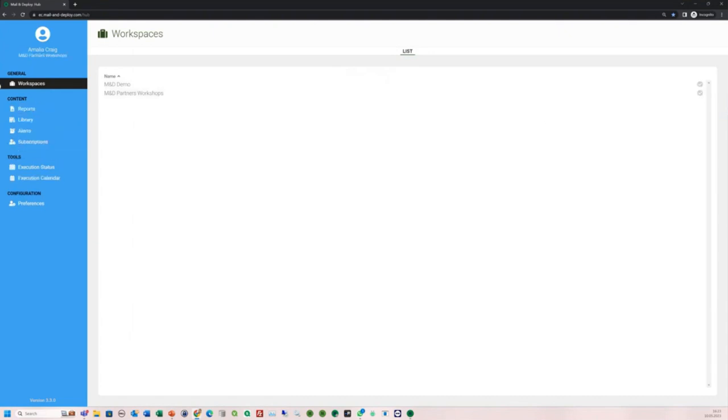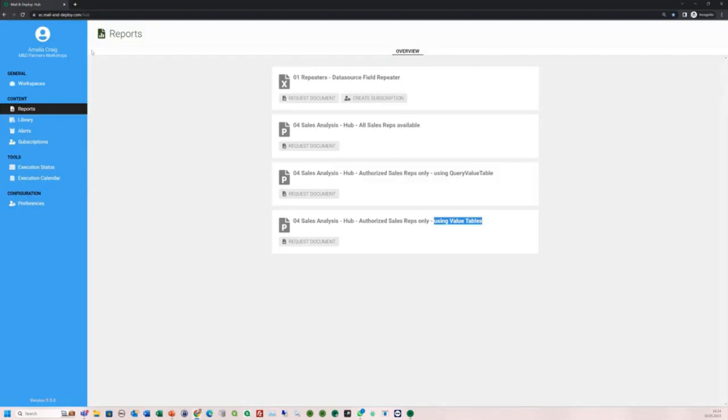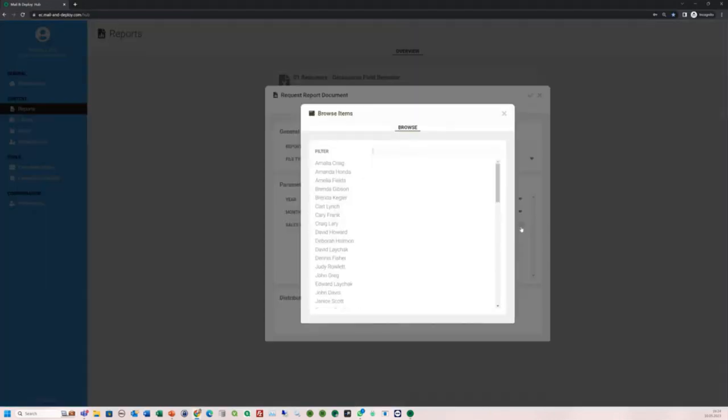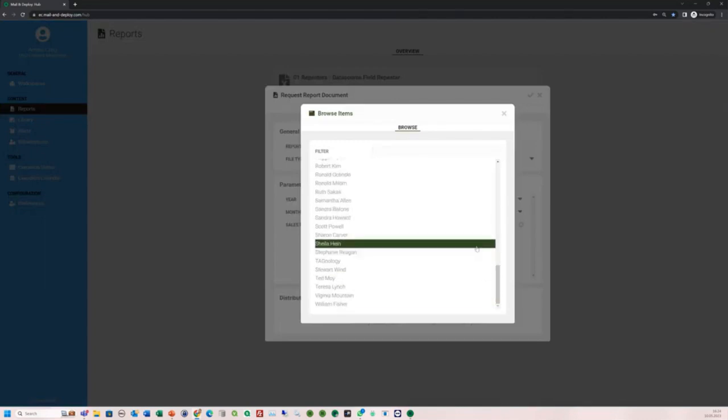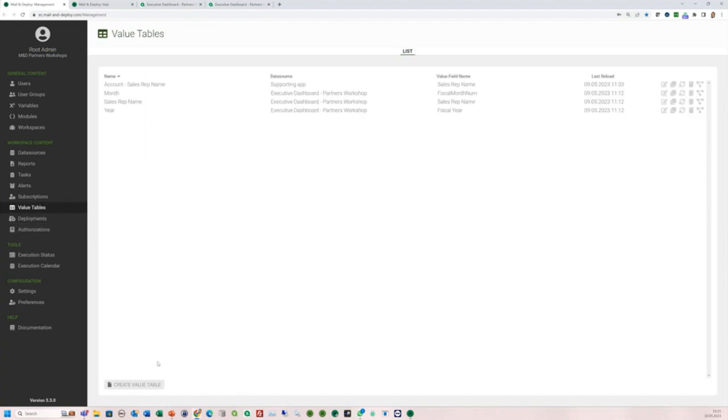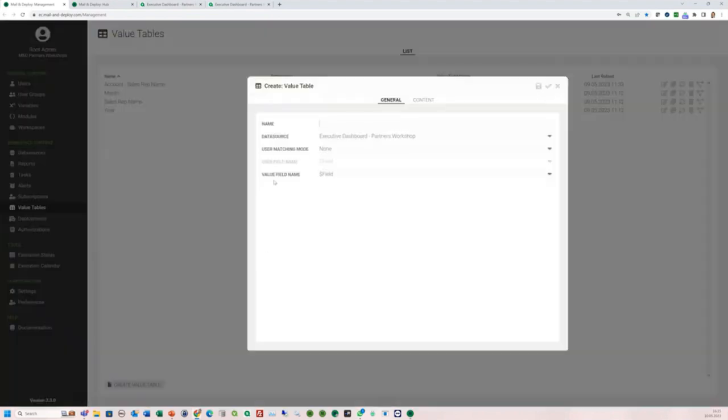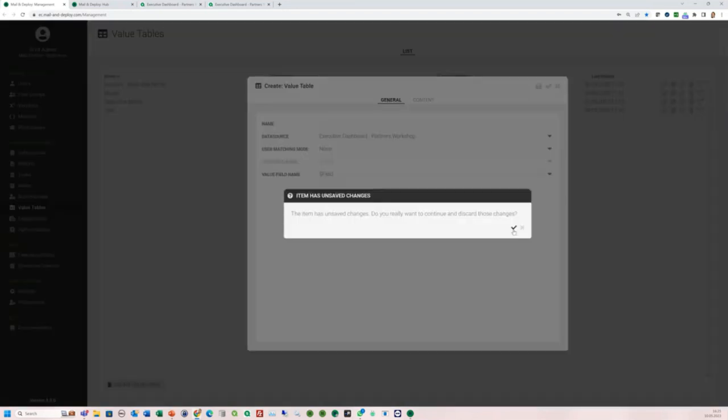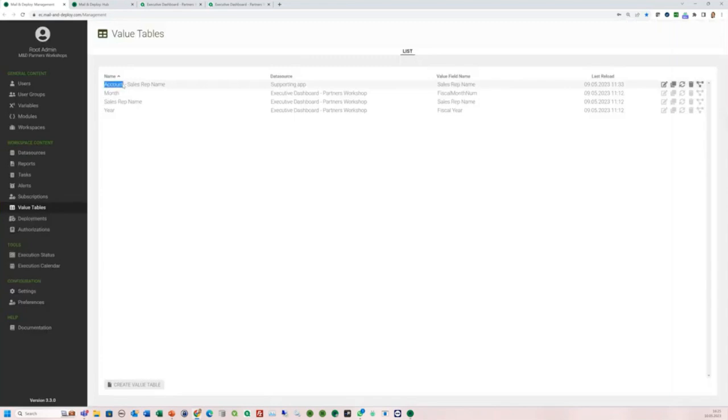Now let's continue with another example. In this report, requester Amalia could request reports for all of these sales reps, which might not be ideal. She should only be able to see her data. We can achieve this using a value table. This time, we do want to use the user matching function, as we want the user that logged in to be considered. We can call the value table account and the field that we are working with, in this case, sales rep name.